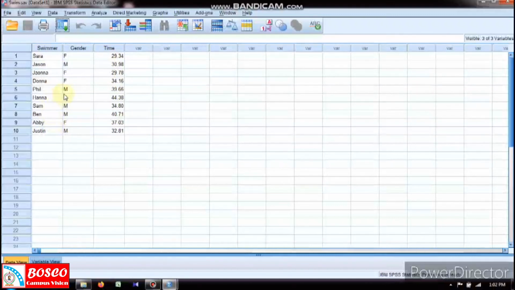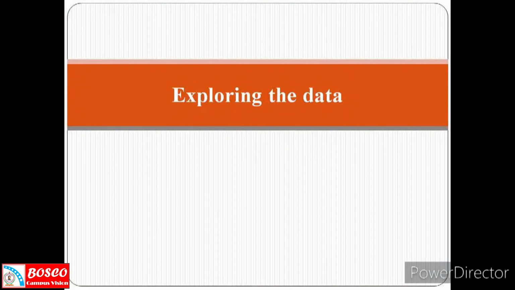And if you move the cursor through the variables, you can see the labels of each variable appearing. So this is how you can open a data set. And now we will move on with exploring the data.